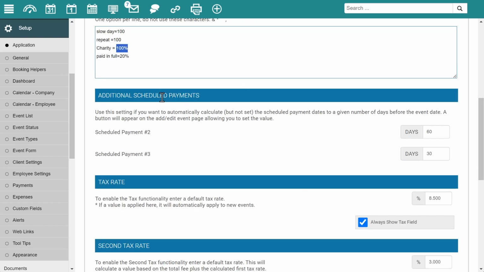Next is additional scheduled payments. Here you can set the days before the event date that those scheduled payments are due. This does not auto-calculate the date and fill it for you, but it will allow you to autofill that date by clicking on a button to calculate it, and it'll automatically put that date then into that field. Again, it does not automatically fill that field with a date. It'll populate a button that you can click on to auto-calculate that date.